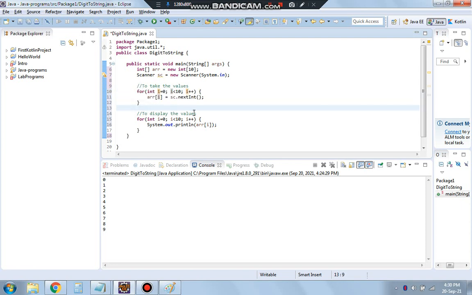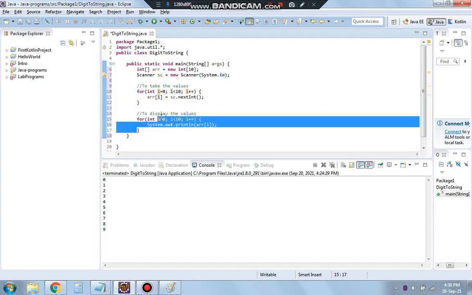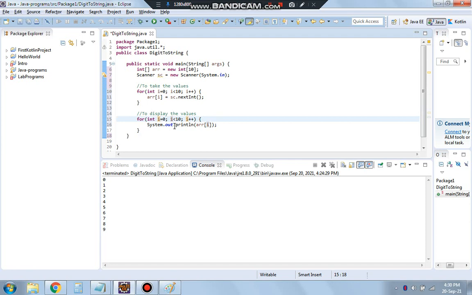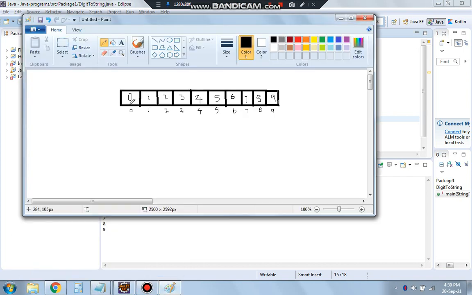After running this one, what I have to do is display the values. To display the values, it's very simple. I will be running the for loop from 0 to 9, and then in each iteration what I will be printing is array of i. Array of i means in the first iteration array of 0 will be printed, then 1, then 2, till 9 it will be printed.